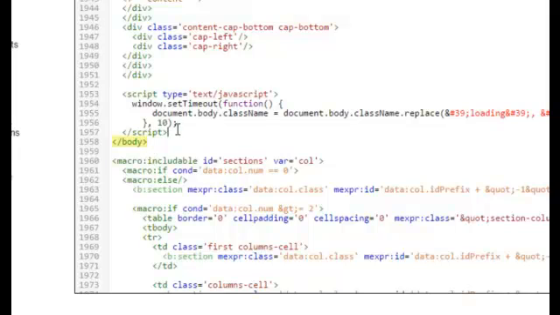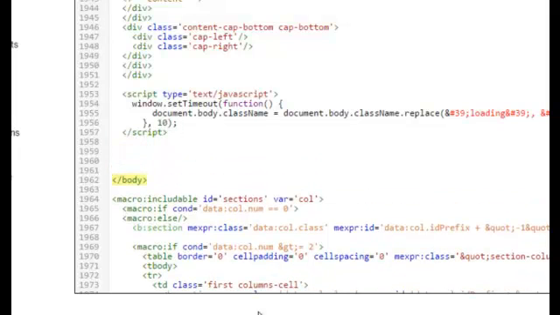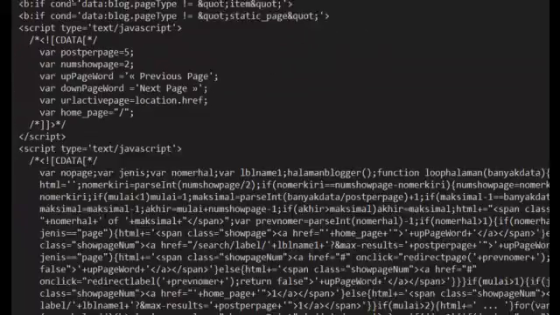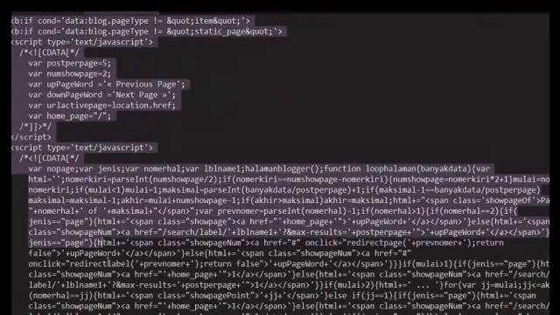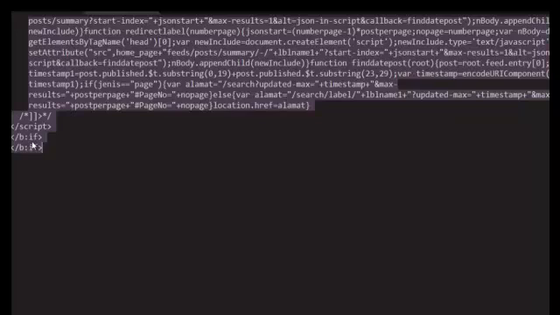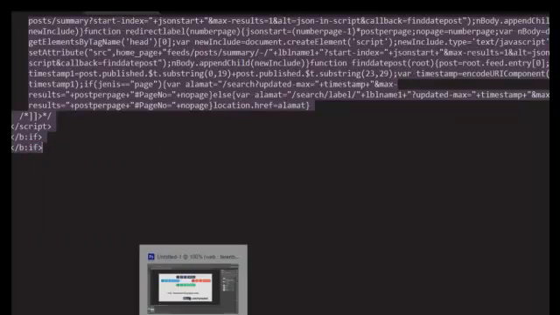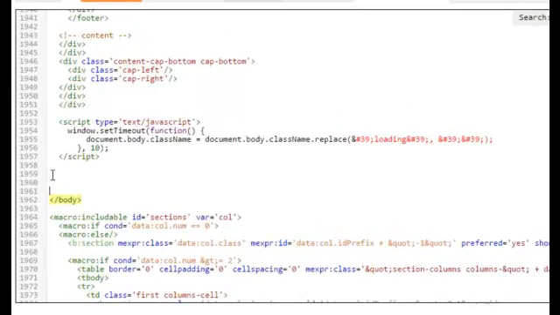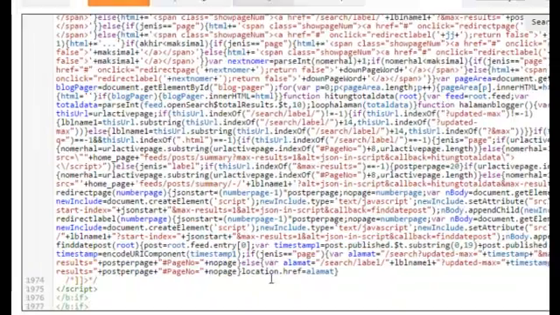Then now we will put a code. I will give you this file, so copy it and paste it before slash body, then save.